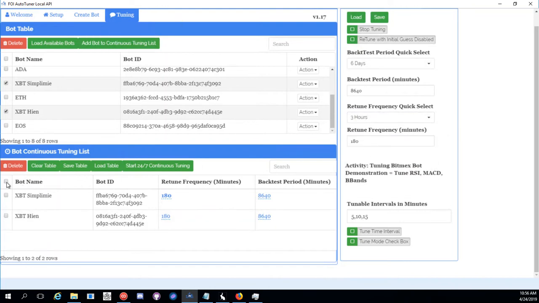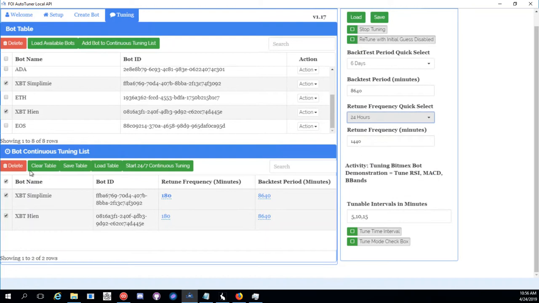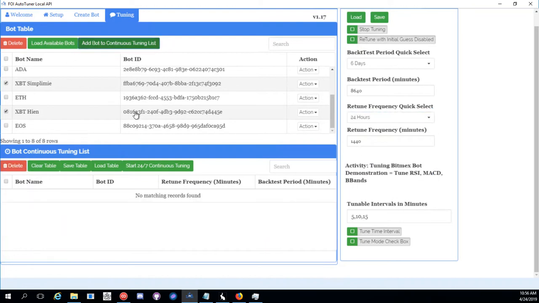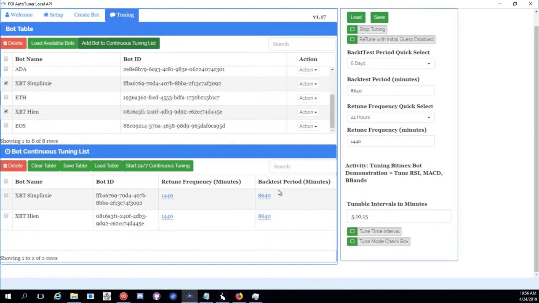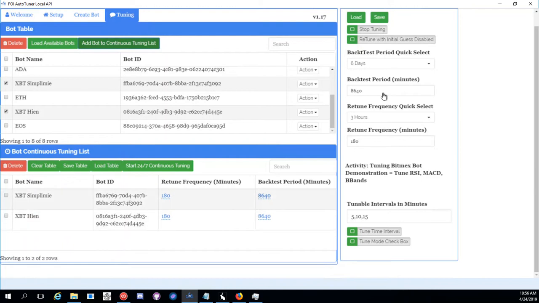So let me try to show that real quick. Like, oh, I messed up, I actually wanted to do it every 12 hours. It'll quickly calculate that. Let me delete this table and add it back in. Then it'll be with the new time, 144 minutes. Okay, I actually want to just do it every 3 hours. So let me quickly grab those numbers and clear the table again. Add it. There it is: 180, 8640, 6 days. Then you want to save the table, and you should be good.